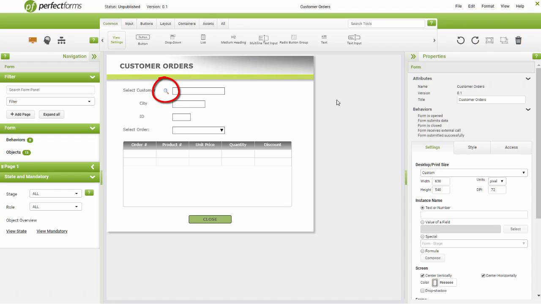To save time, we've already set up a lookup triggered by the form user to select the customer. This lookup will also import the city and, importantly, the customer ID. The technique used to create a lookup is covered in another tutorial.